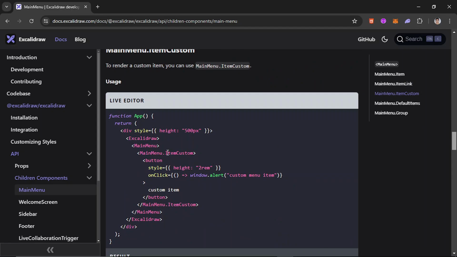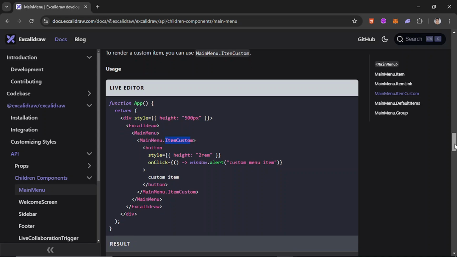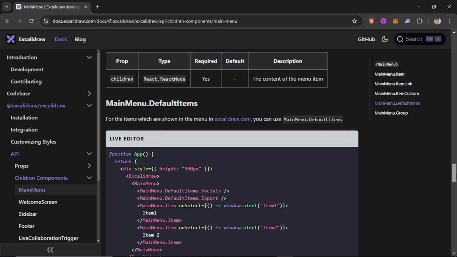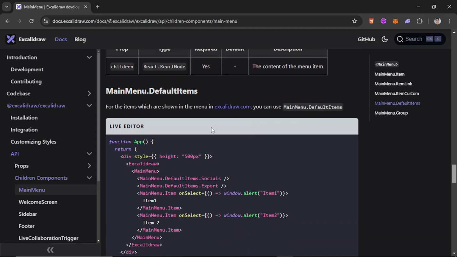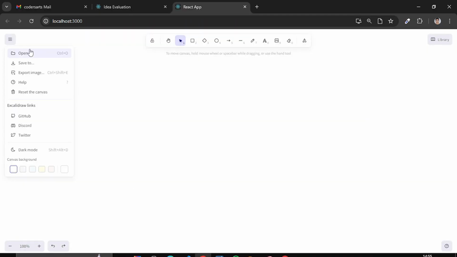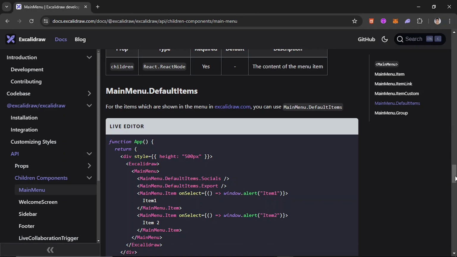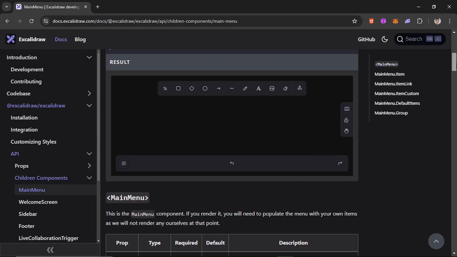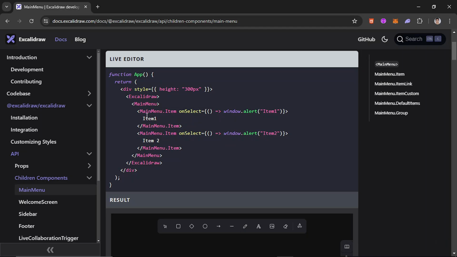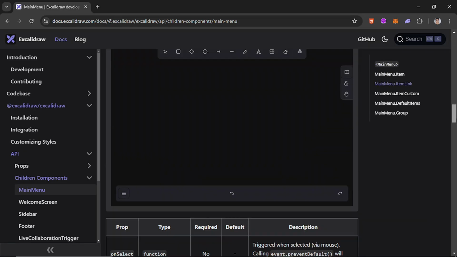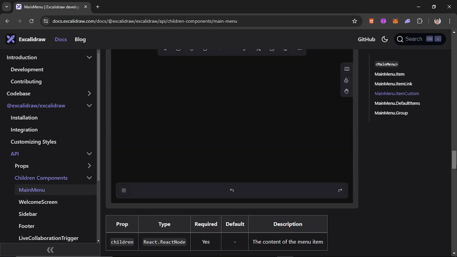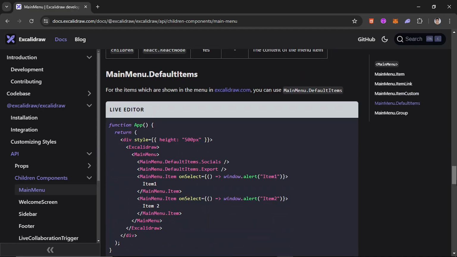If you want to create a custom button inside a main menu, you can easily do that with the help of item custom, and then you can specify the button inside this menu. If you want to specify default items, you can easily do that. The default items are the options which you have been given here. So these options were for main menu options, right?